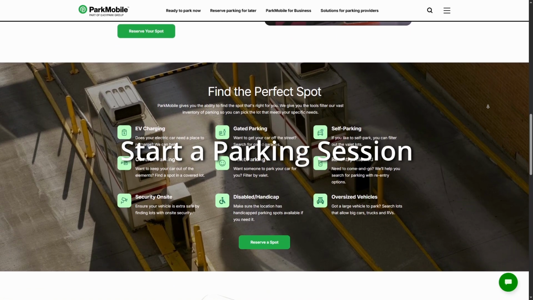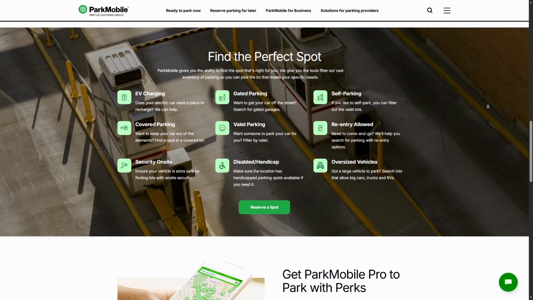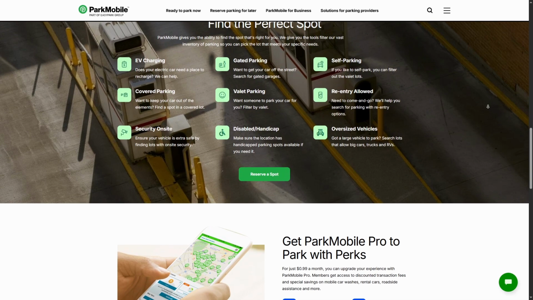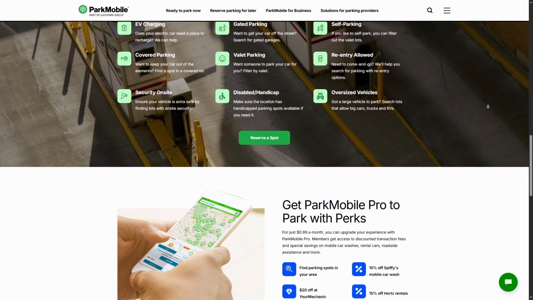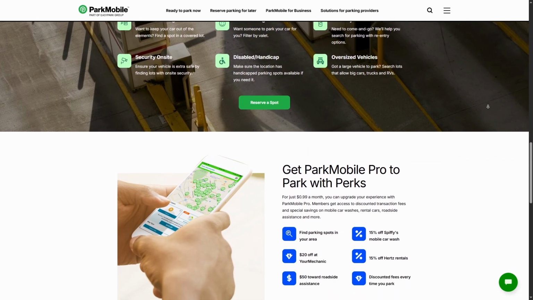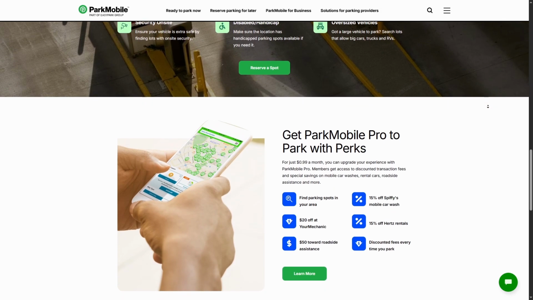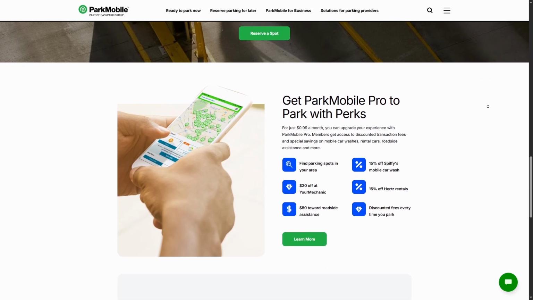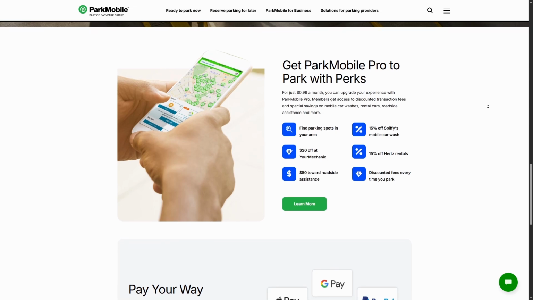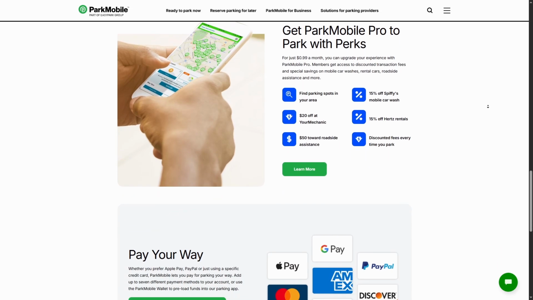Fourth, start a parking session. So open the app and enter the zone number manually, or tap the pin on the map. Choose how long you want to park. Confirm your vehicle and selected payment method. Hit start parking. A countdown timer will display your remaining time.